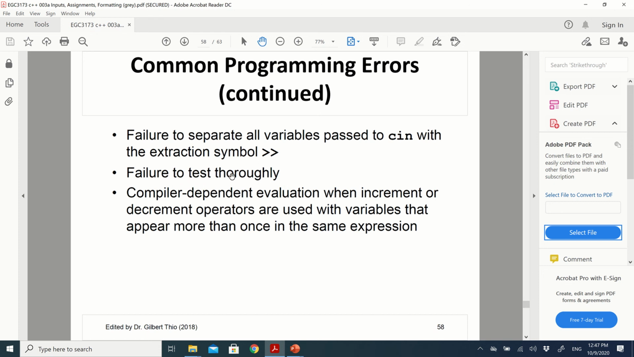Failure to test thoroughly. After you've done the programming, you just key in some numbers and find that you get results, but you did not check whether the result is correct or not. So that's failure to test thoroughly.